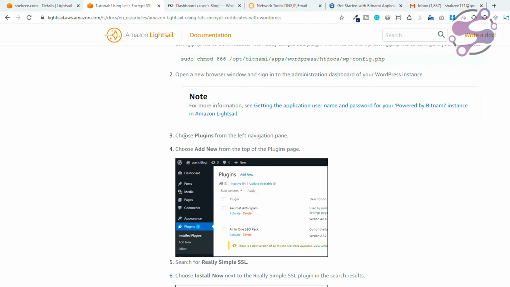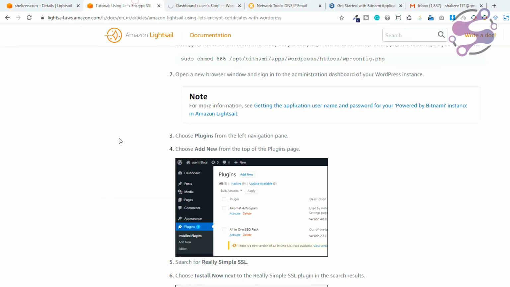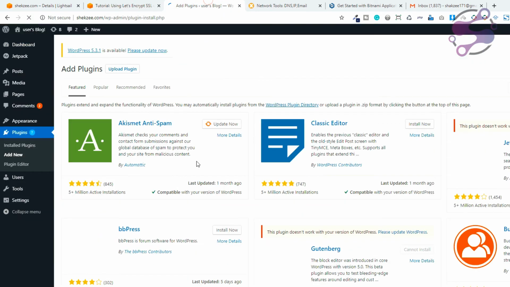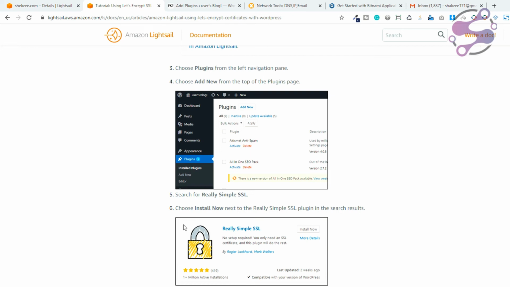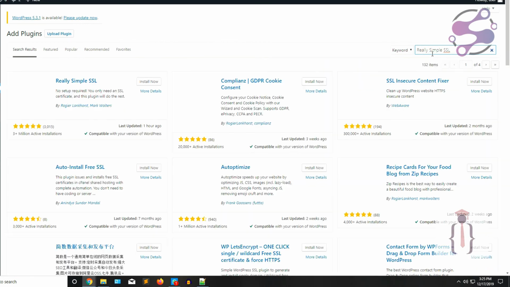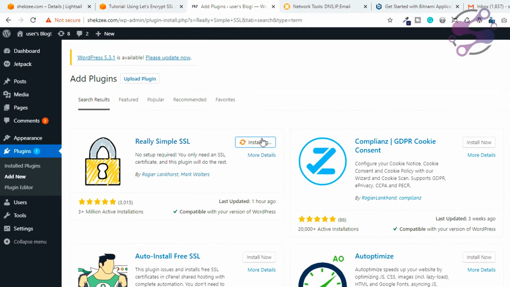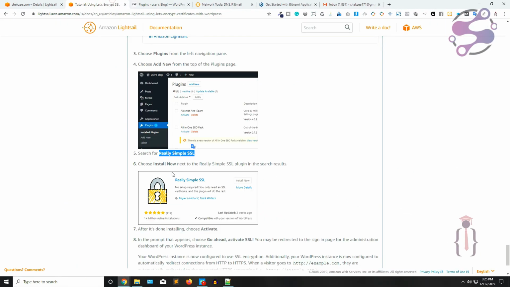So now as you can see, they are saying go to the plugins. So go to the plugins, new plugins, and now here as you can see, find this bad boy. This is the Really Simple SSL plugin. So find this bad boy. So install this bad boy, activate this bad boy. So you have successfully activated.